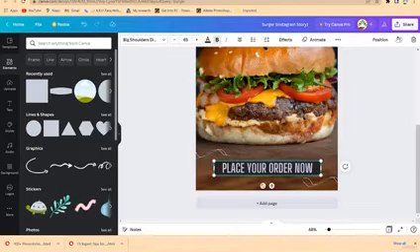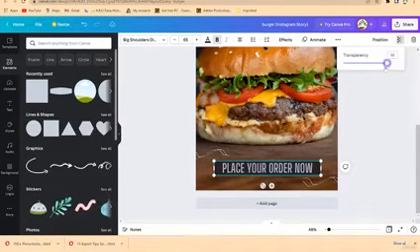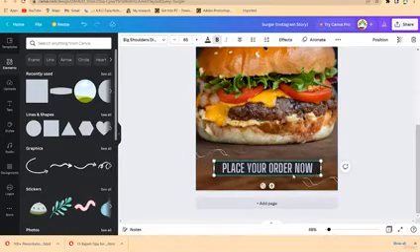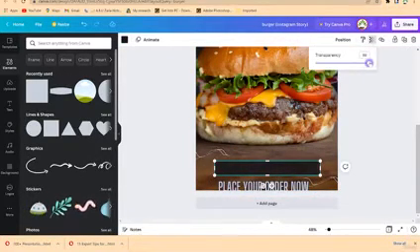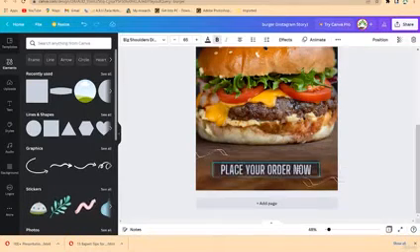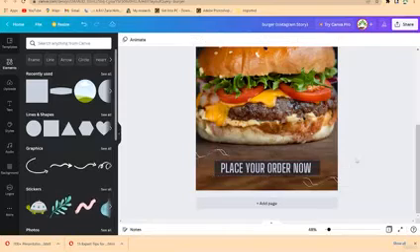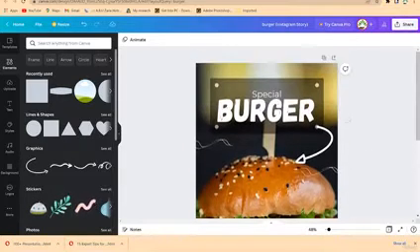You can play around with the transparency of this if you want. You can increase or decrease the transparency of the element as you wish. So this is "place your order now," and then you can bring in anything.